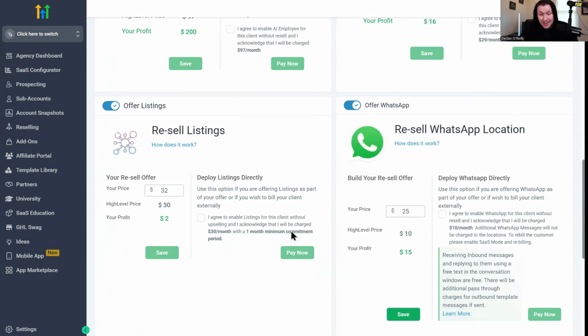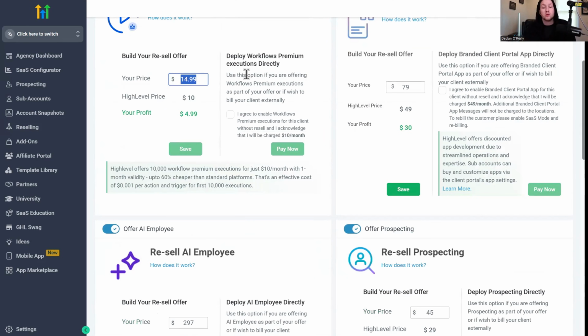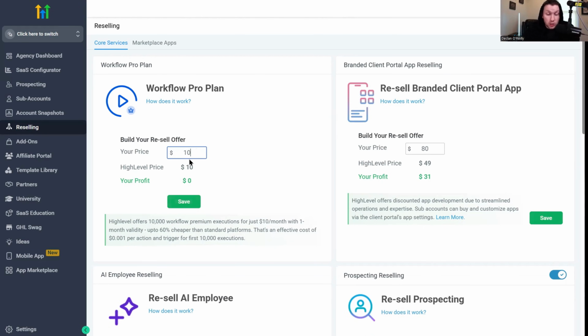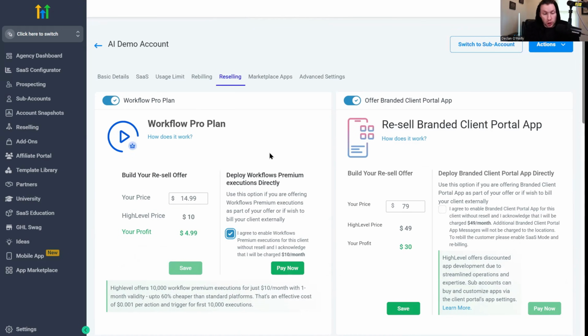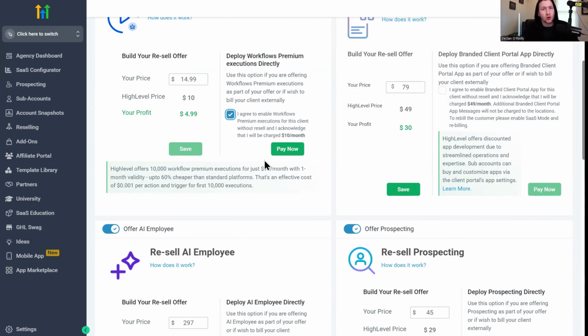It's the same exact thing, except there is this right here, which is direct deployment, okay? So what you can do is you can click this right here, and you'll see, I agree to enable workflows premium action for this client without resell. I will be charged $10 per month. That's how this works. If you do not want to charge them, you can just click that, or you can come in here and just do $10 and have it be the same thing, okay? Completely even. That way, if you don't want to charge them, you can just do the direct deployment, plug it in, and then you're good to go. So that's how reselling works in a nutshell.